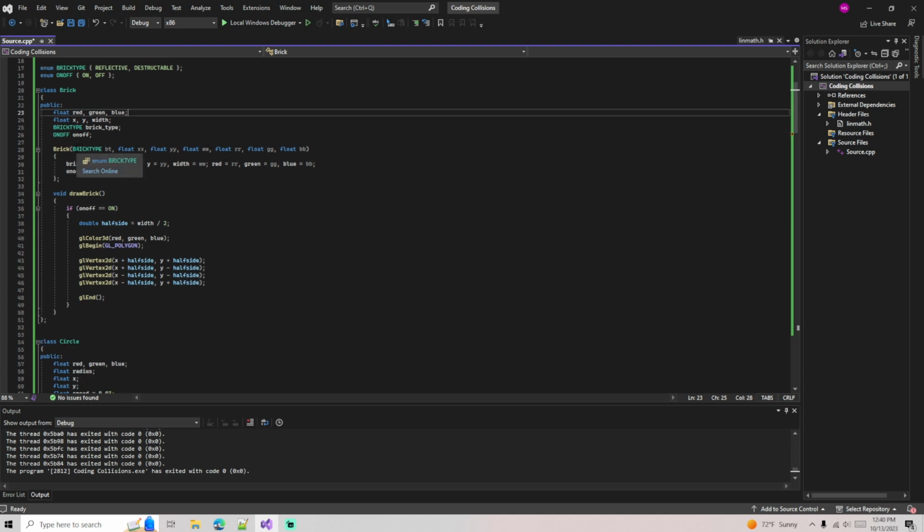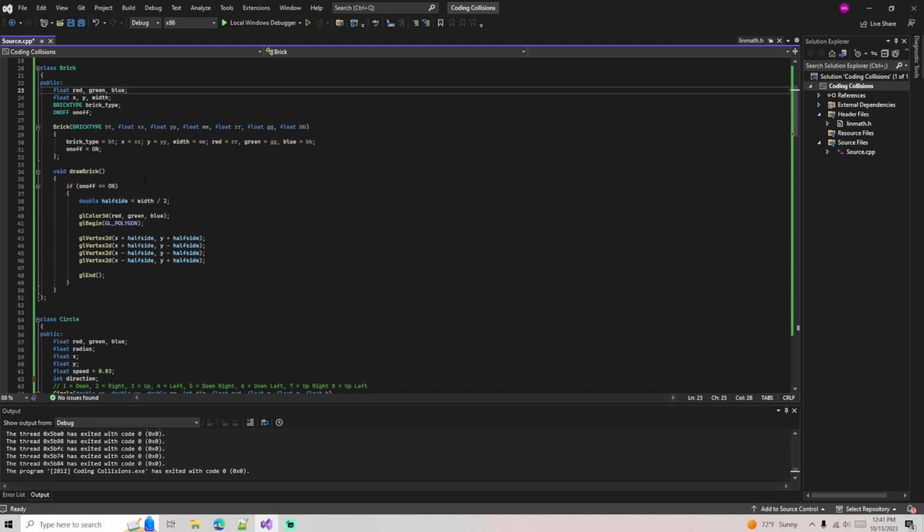Then we have our brick class. It has a float variable for colors, a float variable for the XY position and the width, and then the enumeration brick type and enumeration on off. The brick constructor is where it passes in the brick that you're going to name down below, then your positions, your width, and then your colors. It creates that brick based on the brick type, and then it sets it to on. And then we have your draw brick. This is where it will draw that brick over and over.